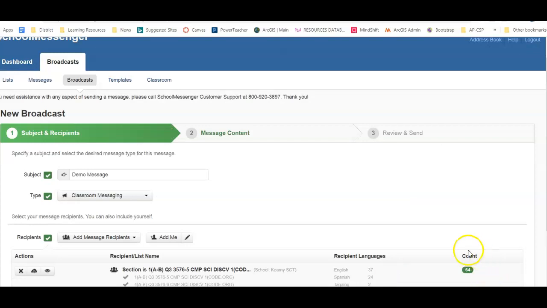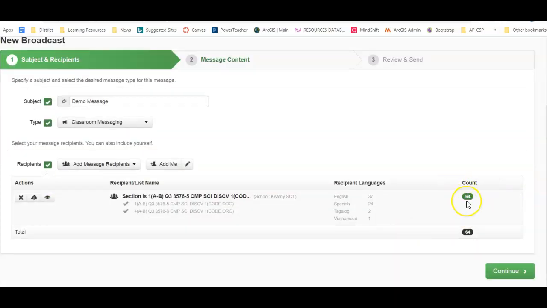It tells me right off the bat that I have 64 students, and then these are the recipient languages, so I can definitely see that I'll probably need to send something in Spanish, and to hopefully communicate with my parents. And now that I've done this, it opens up my ability to move forward.